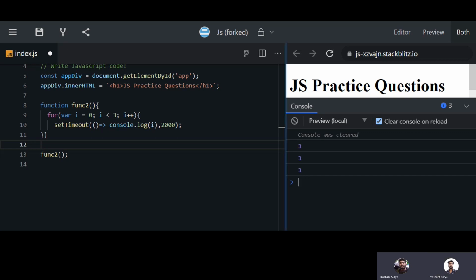That means the console inside the setTimeout will use the last value of i. The loop runs with i equal to 0, then 1, then 2, and then it becomes 3. When i is 3 the loop body is not executed, so the loop stops with i equal to 3. The last value of i will be 3, so setTimeout uses the same variable.